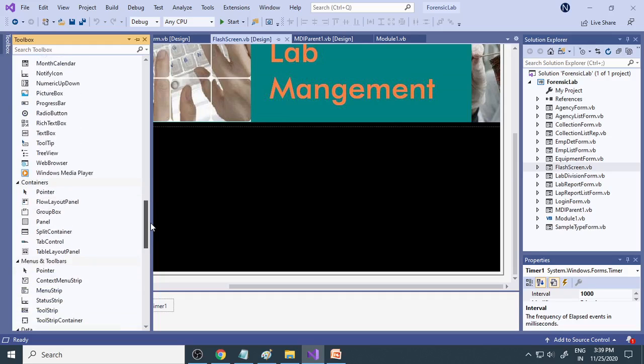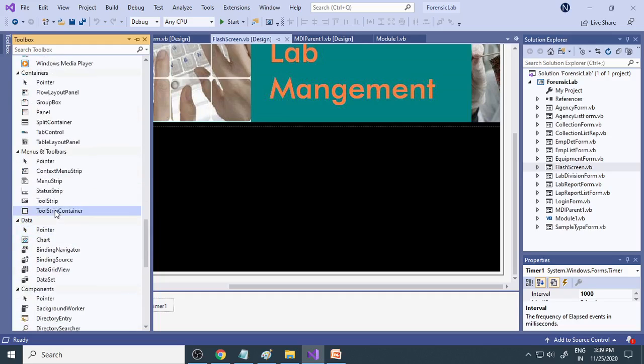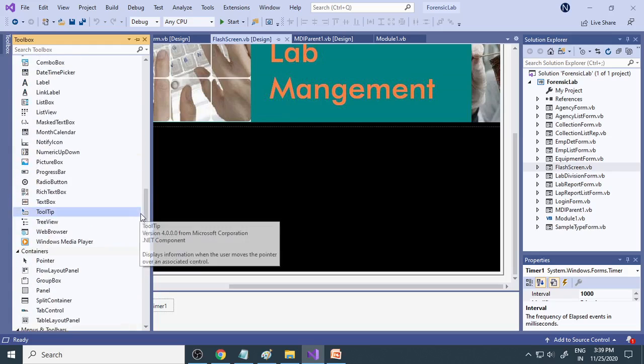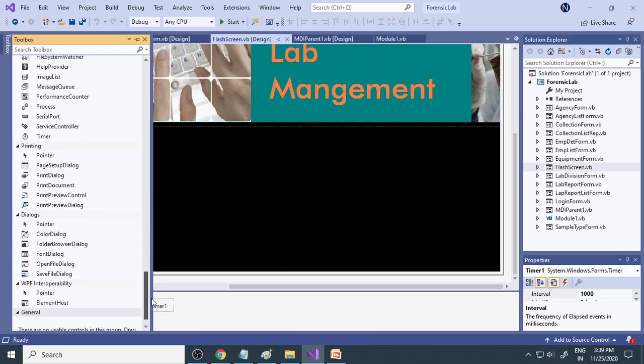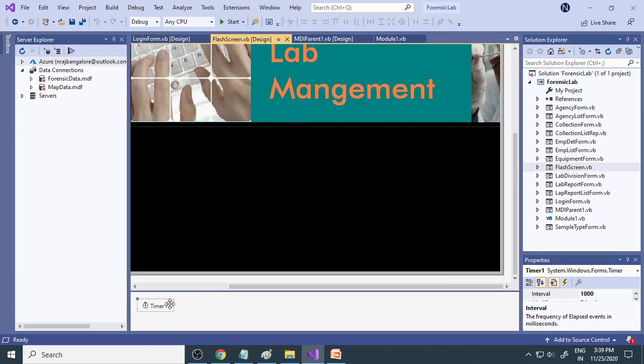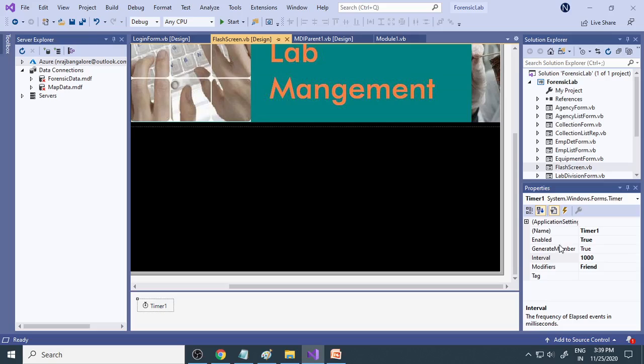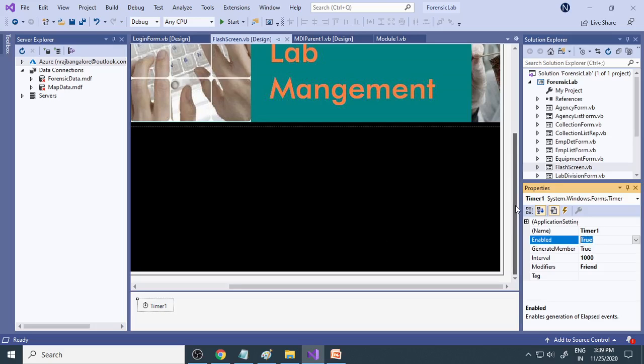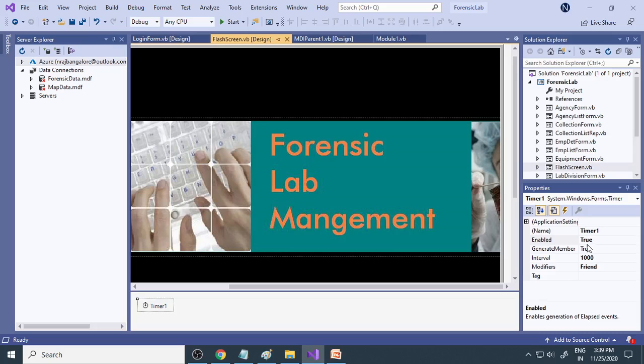Here it is, this is the timer control. We add the timer control, and in the properties you need to set the interval property to 1000, which is 1 second, and set enabled to true. The moment you run the project, when this form opens, the timer will start.